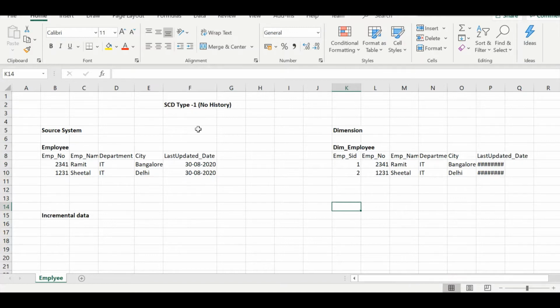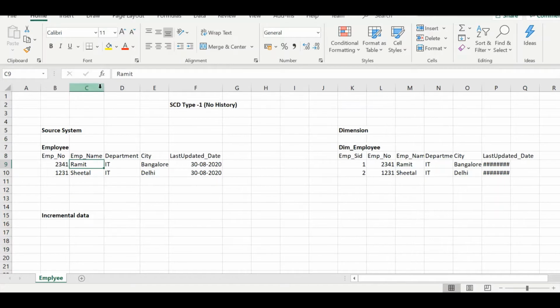Now coming to the topic, I will explain the concept with an example. Here I am taking an employee table in the source system. In the employee table, I have 5 columns: employee number, employee name, department, city and last updated date. Employee number is my primary key. It is uniquely identifying my records. Here I have 2 employees, Ramit and Seetal. Ramit and Seetal both belong to the department IT. Ramit belongs to the city Bangalore. Seetal belongs to the city Delhi.